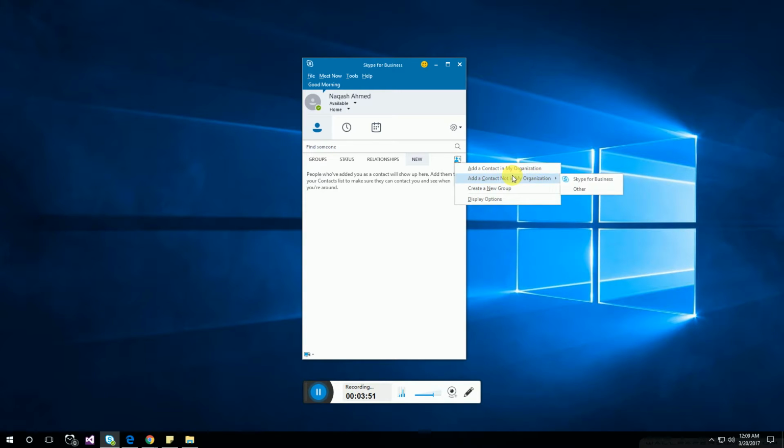Now it further contains two options: add a contact in my organization, and add a contact not in my organization. The first one has a really simple meaning. It is for those people who are in my organization, so they can be added easily. Okay, they will have the same domain. And the second option, add a contact not in my organization, means external contacts.